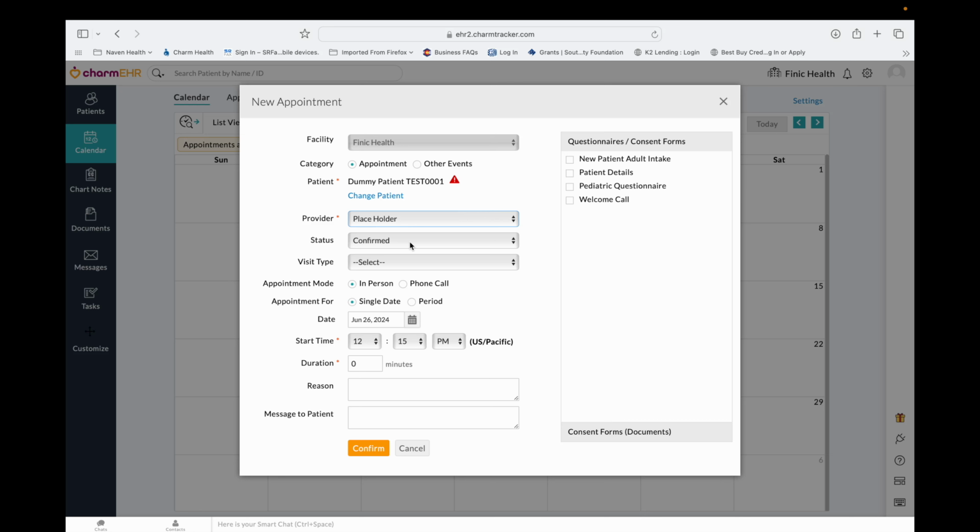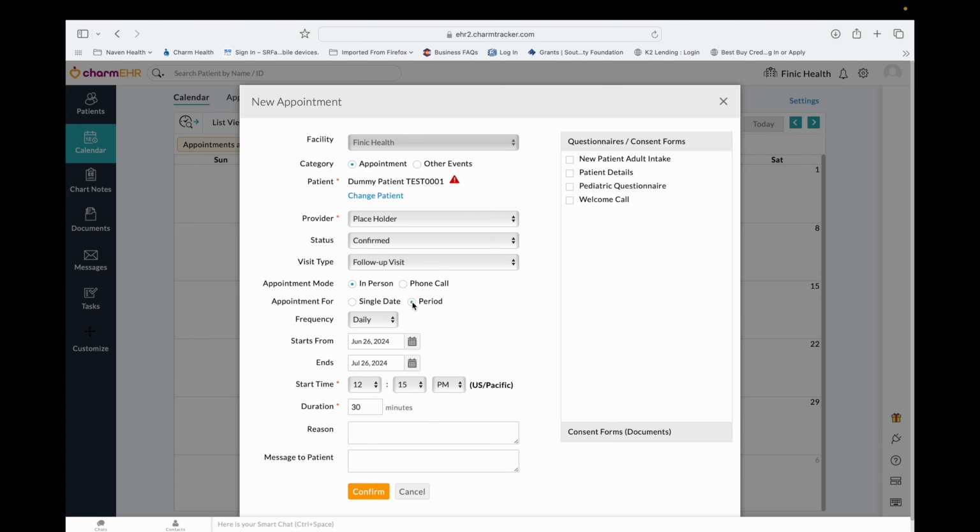Status will always be confirmed. The visit type will always be a follow-up visit. The appointment mode is always going to be in person. If it's a single day infusion, you would only select single date. If this is a multi-day infusion and you're going to be completing multiple days for that infusion, you can select period, which will allow you to select multiple days.